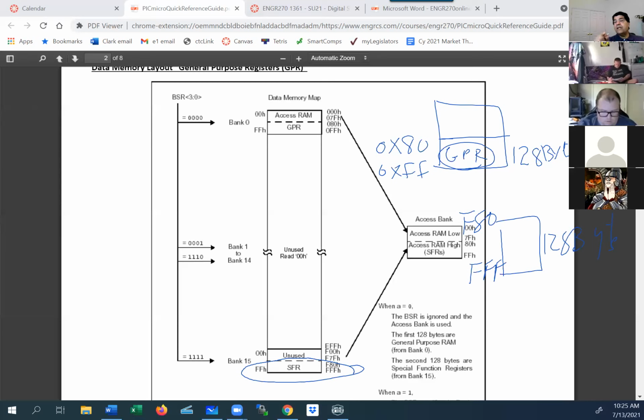Now, do you remember what special function registers were? We are using those to configure the processor. Fair enough? Awesome. So whenever somebody's talking about SFR, they're talking about the locations starting at this address. Whenever they're talking about GPR, they're thinking about starting at that location for us.